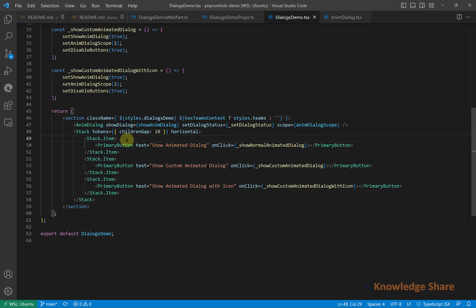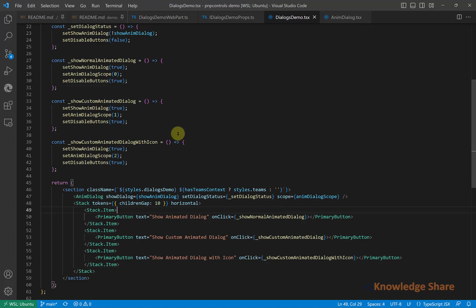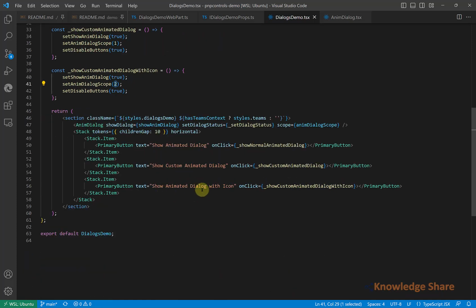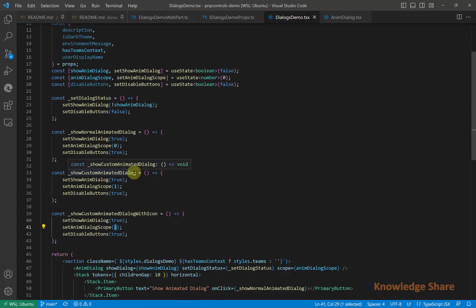As you see in the demo, I have 3 buttons. The first button shows the normal animated dialog without any customization, where I'll just set the scope as 0. For the custom animated dialog, I'll set the scope as 1. And for the custom animated dialog with icon, which was the third option, I am just declaring the scope as 2. So here it's very minimal.